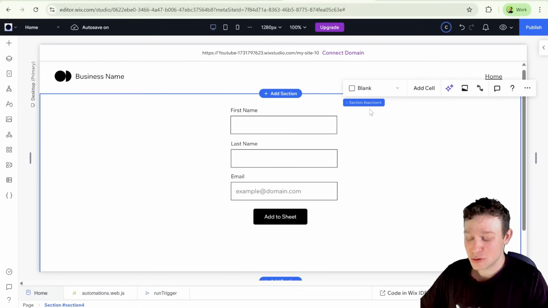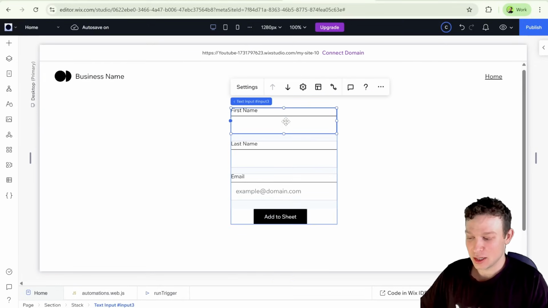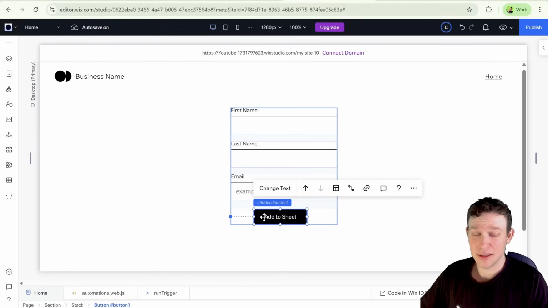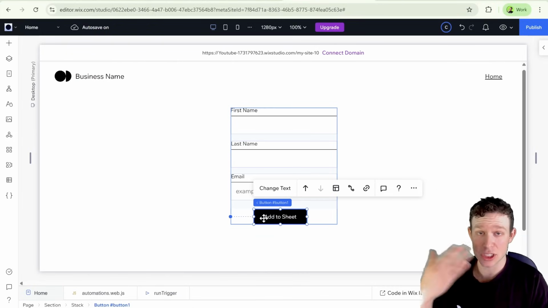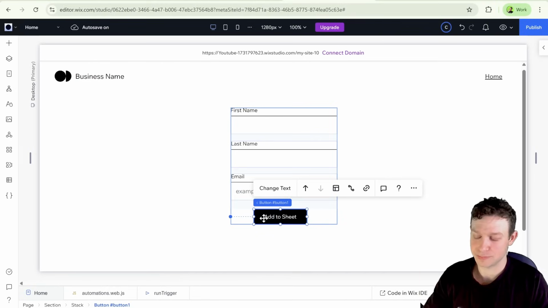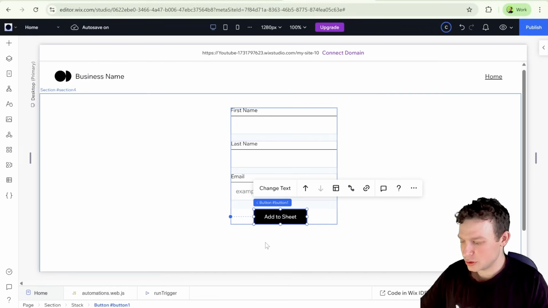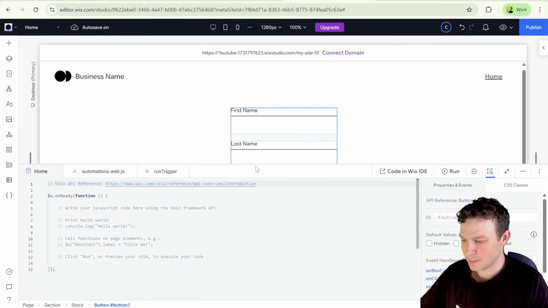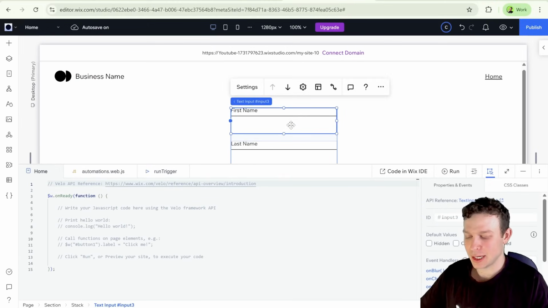And basically I'm going to set it up so that if somebody puts in a first name, last name, and email, and clicks add to sheet, it will add the names to the Google Sheet using the trigger and the automation. So in order to do this, we're going to open up the code panel here for the home page, and we're going to start off by naming our different inputs.